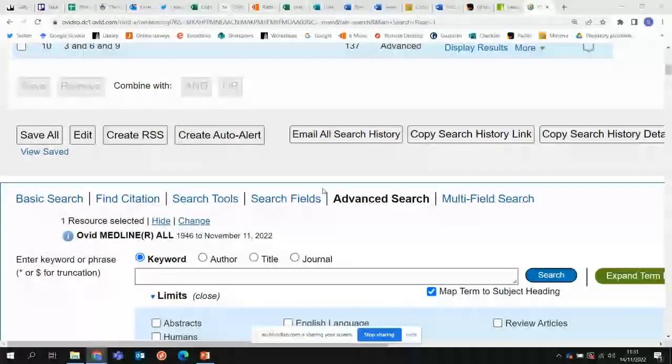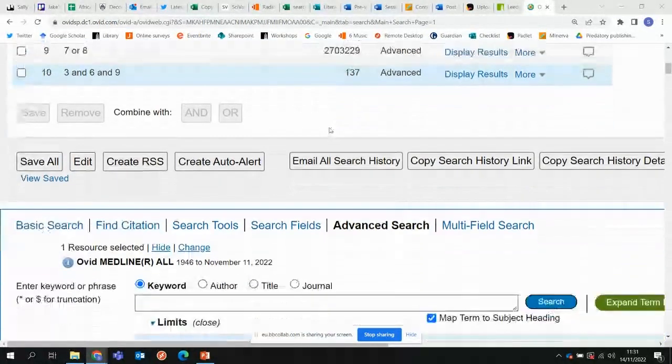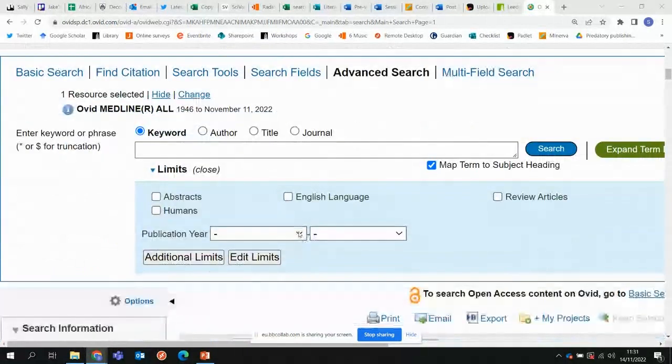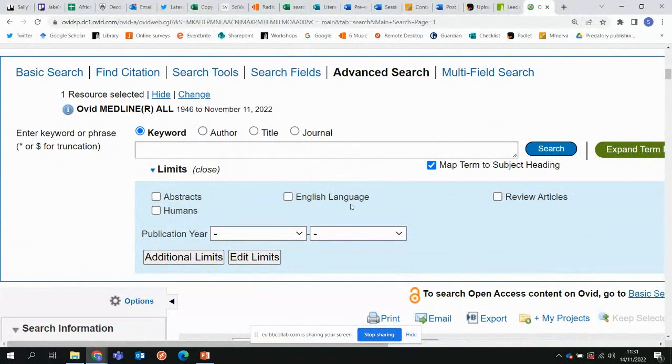Okay, in all of the databases, there will be limits that you can add to your search. So you can see we've got our 137 papers here, but you may feel, okay, I might want to add a publication year limit. So if I was only looking at the last 10 years, for example, or there's English language or review article limits here.